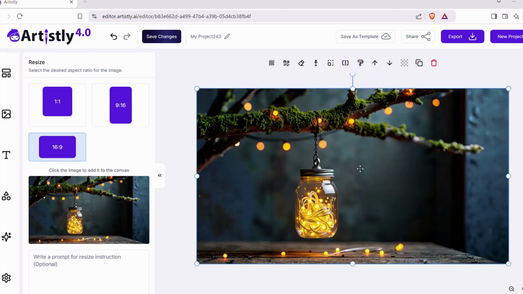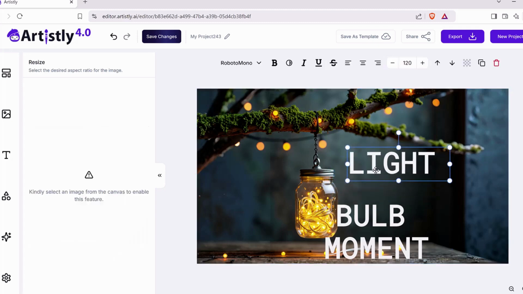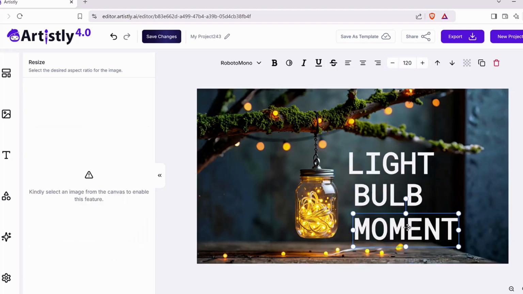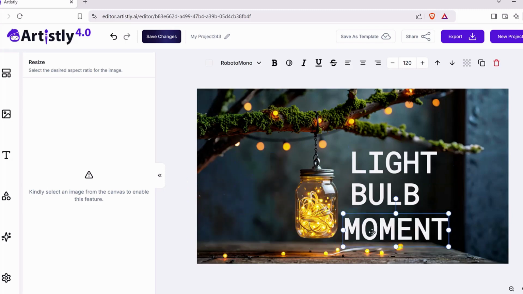Now what we can do is, remember the text is gone. All I have to do is click on these arrows, send backwards, send backwards, send backwards. There we go. We have our light bulb movement again here that we can move around and adjust to how we want it. Pretty cool, right? Can make it here, here, wherever we want.